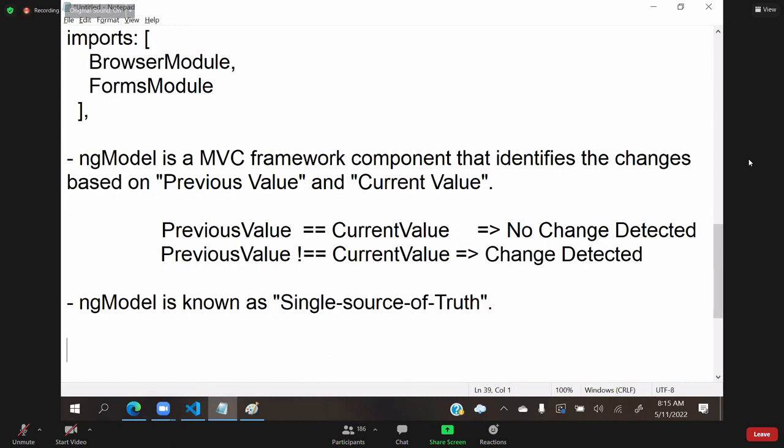Why is model called single source of truth? And what is single source of truth in MVC? In MVC, ng model is considered the single source of truth because it contains the complete metadata about the value. Metadata about the value means what the value is, what it was previously, what it is currently, and whether any change occurred or not. Everything is managed by this ng model. So this is the two-way binding technique.